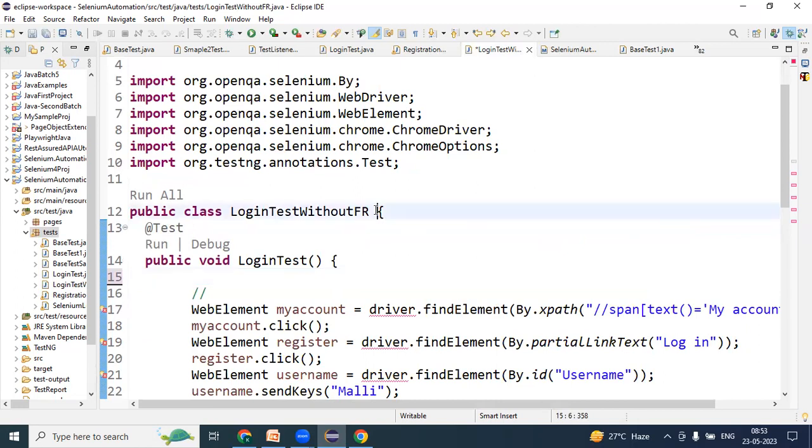Now, what is this? This is the base test extends. Is this an example for inheritance or not? Yes, it is an example for inheritance. Base test 1. So in interview questions, it is one of the examples for OOPs concepts.